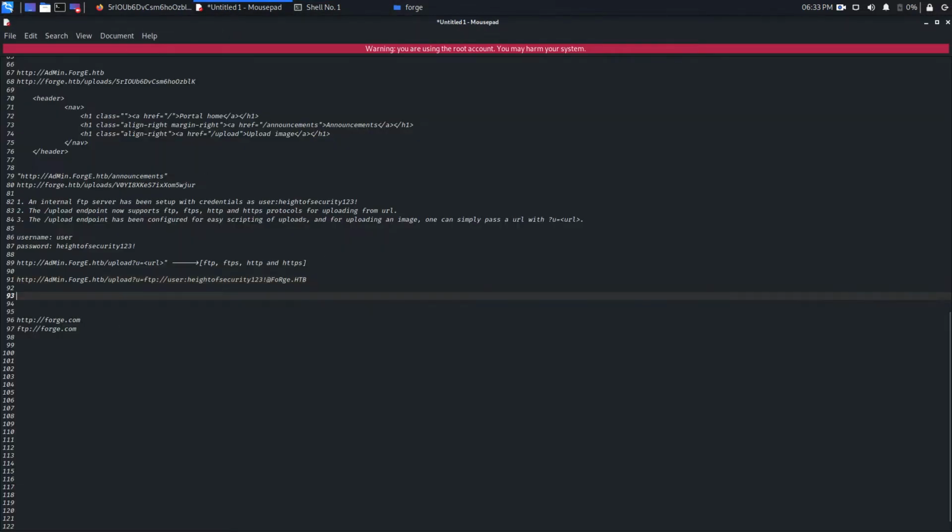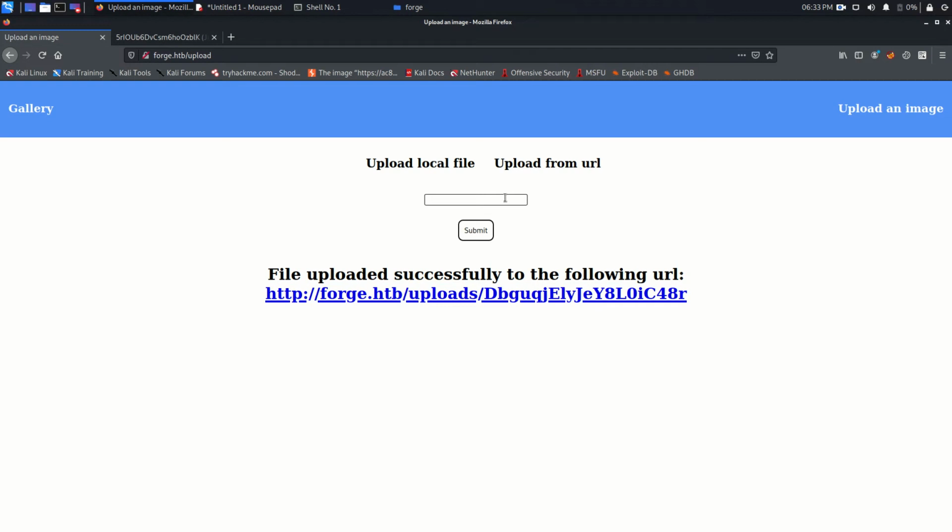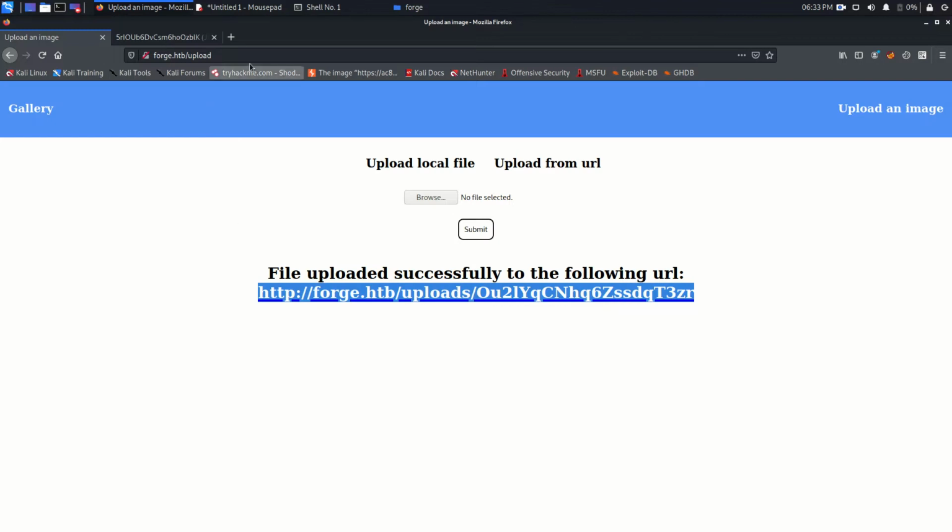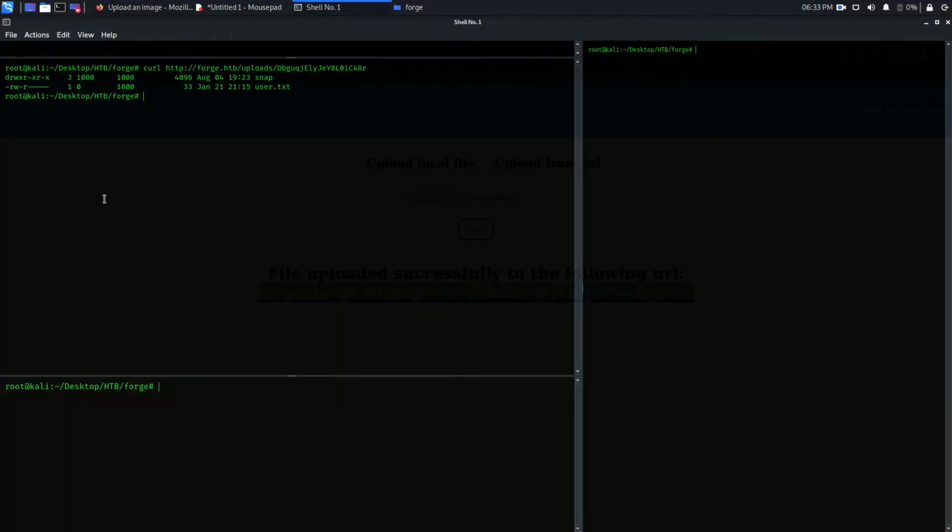user.txt content, and to see the user.txt content, you can come here /user.txt and you can upload this. It will bring you the content. If it again give you, let's go and do this, because maybe it will give you blacklisted. No, it generated. So it's generated. Just copy this, come here, curl, paste this, and you got the user.txt.